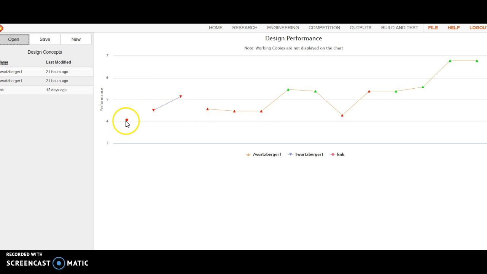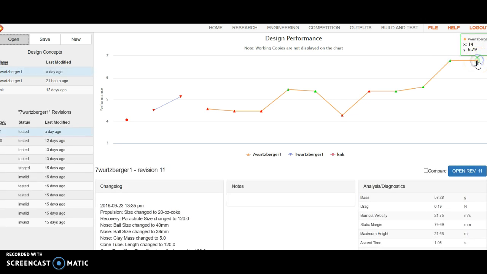This is my first rocket, KNK. This is my second rocket, happens to be first hour, Wurzburger first rocket. And this one here happens to be 7th hour, Wurzburger, my first rocket. Those are all indicated right here. So I want to go ahead and take the last revision that I've looked at, click on that one.